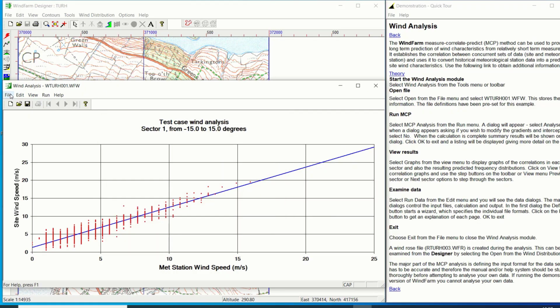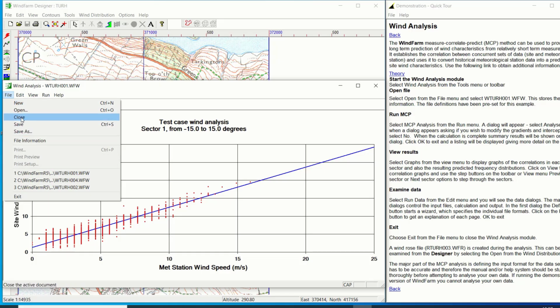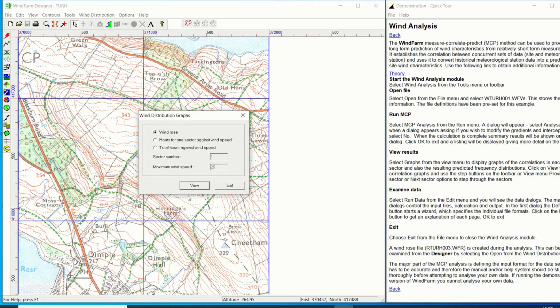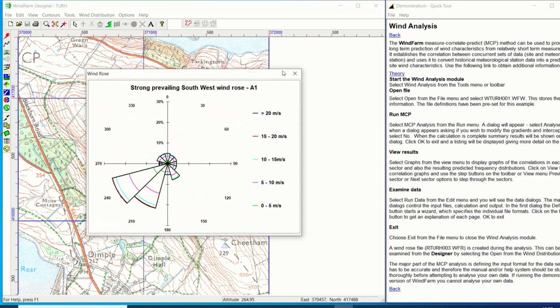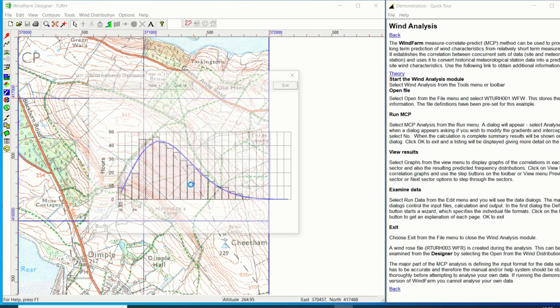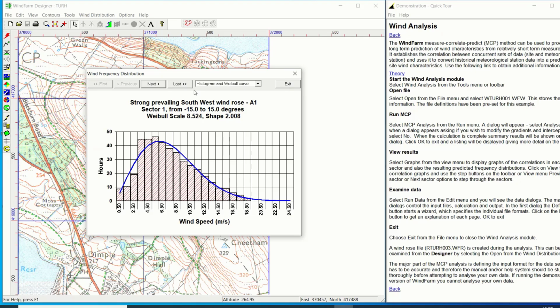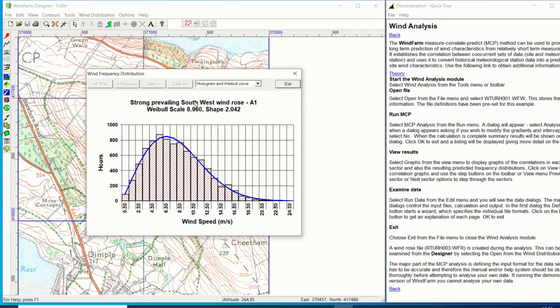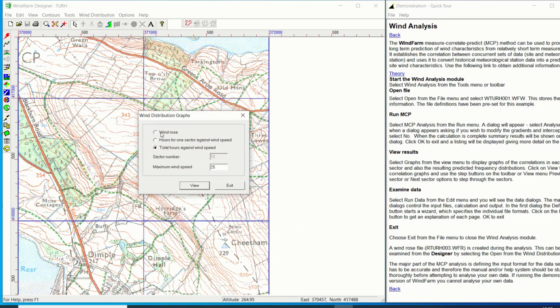From wind distribution, after you have loaded the file, you can then view the wind rose and the other parameters as of one sector again, so you can see the frequency distribution all around 360 degrees, total hours against wind speed. So you can also see this wind distribution as well. So that's basically it for wind analysis.